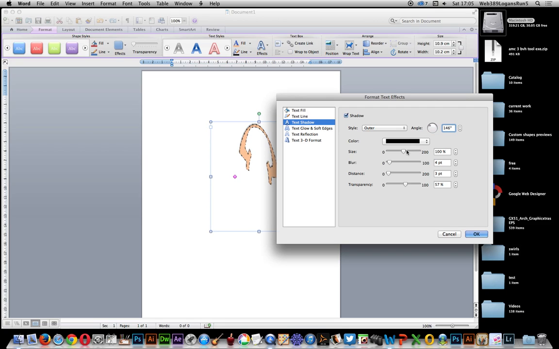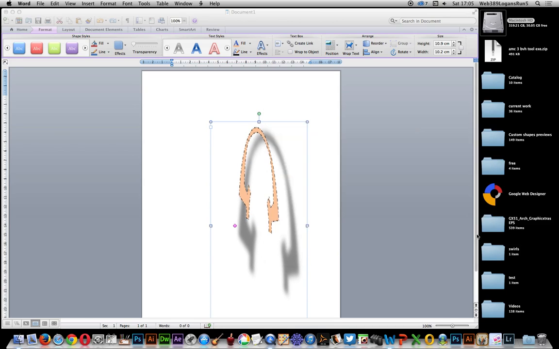So just add blur there, click OK. That's just a quick run through of some of the options that you can apply in Microsoft Word if you add a font set like the Arch font set from Graphic Extras, or obviously any other decorative designs. Hope you found this of interest.